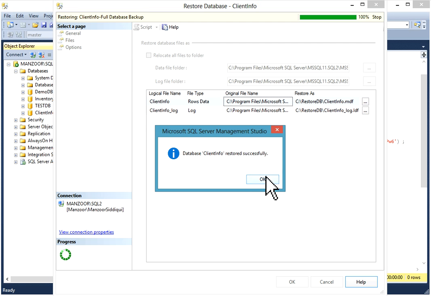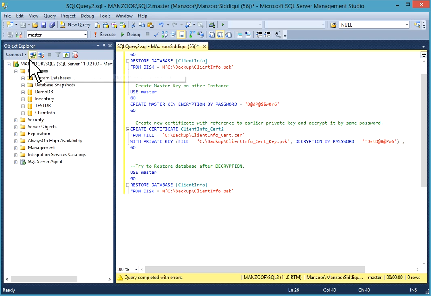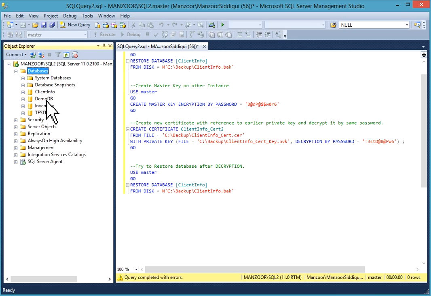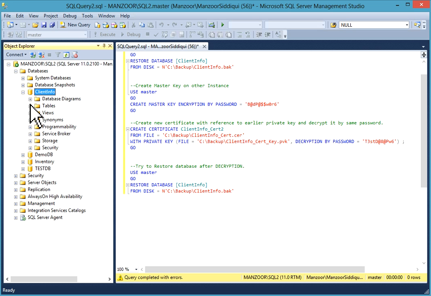Database client info restored successfully. Now you can refresh this node. So your client info database is available right now. So we have successfully restored it on the other instance. We have seen how to create a certificate and master key, how to encrypt a database, and how secure a database backup file is with transparent data encryption.